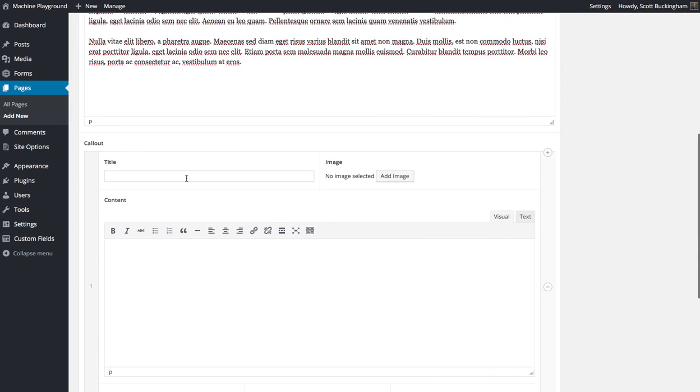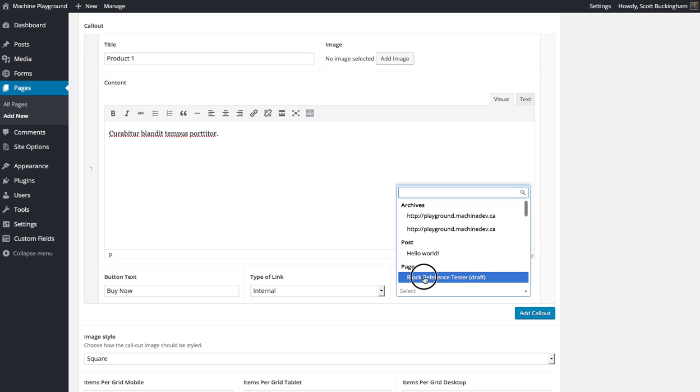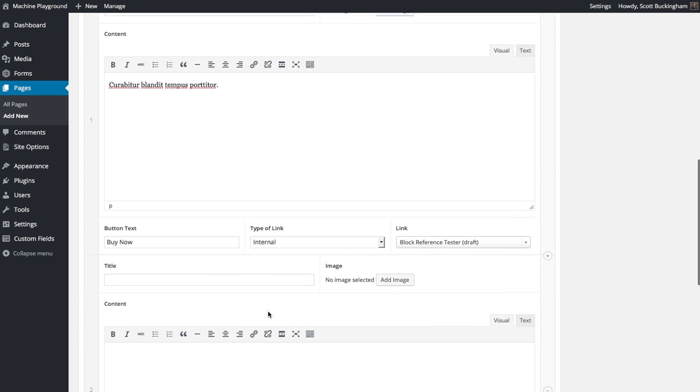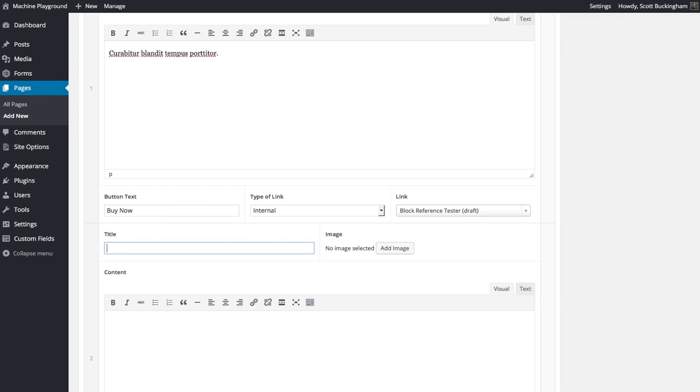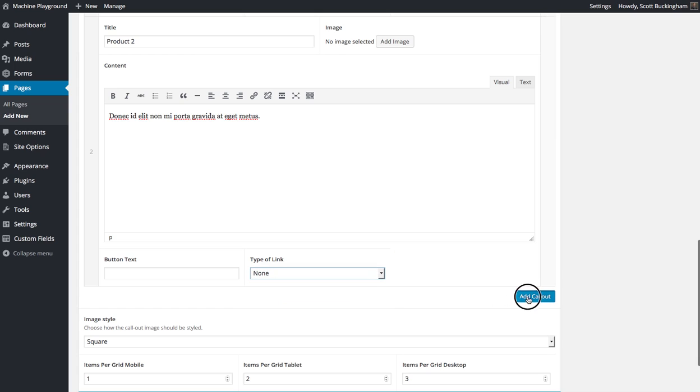Now, the paragraph text is not required, so we don't need to put it in. But if I choose to add these callouts, I can then also drag and drop those callouts. I'm just going to put in title and a very brief bit of content. Now this button text, assuming it was a product, I could say something like buy now and then link to another page on the site. And if I had multiple callouts, I can then drag and drop those callouts to reorder them. We're not going to put a link in on this one.